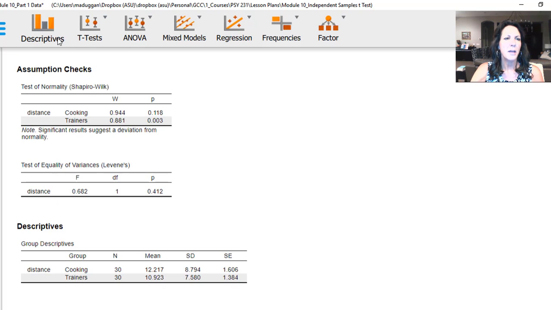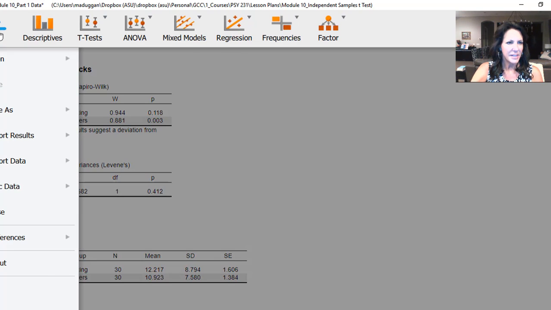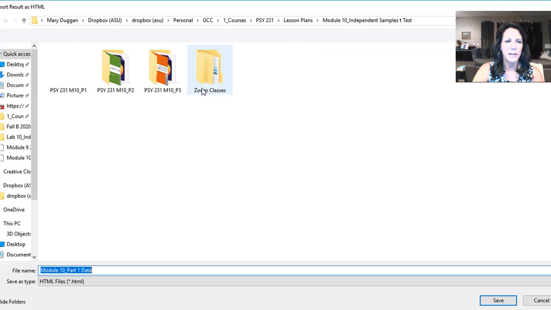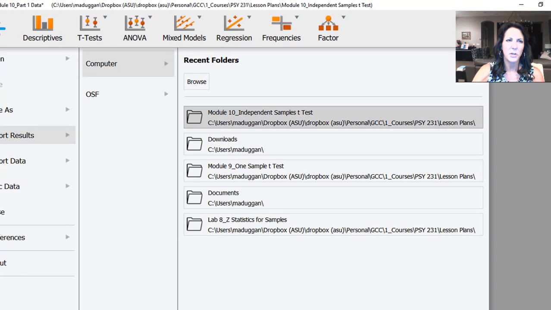Anyway, as you're getting ready to save this, you can export your results to your computer and you can save it as an HTML file. I highly recommend that. I think it's easier for me to read it, but you can do what works for you.